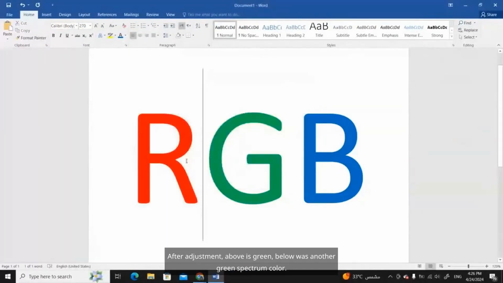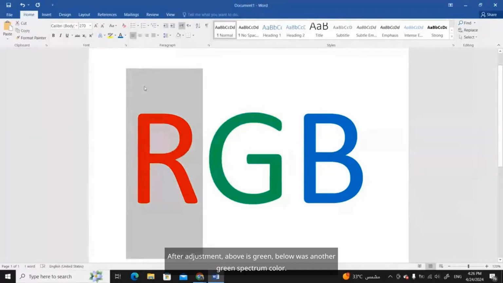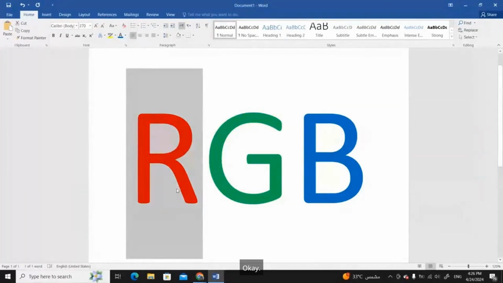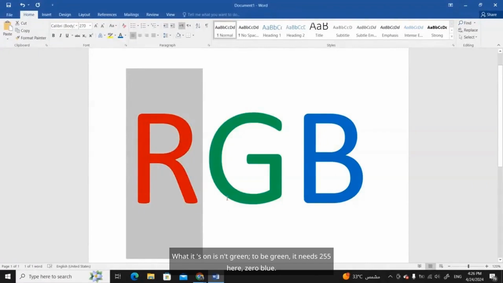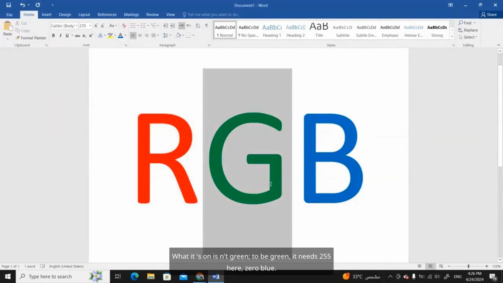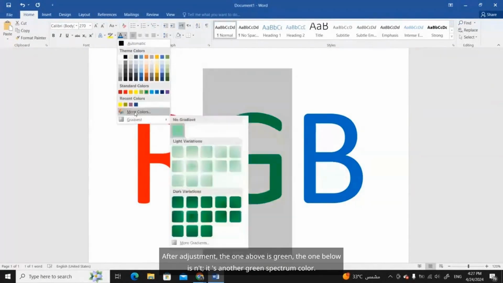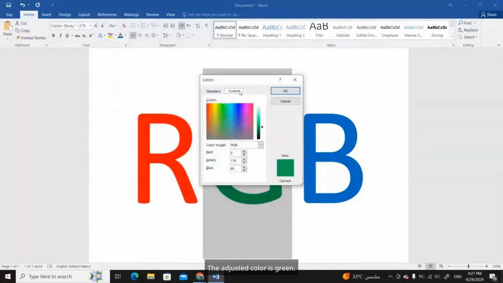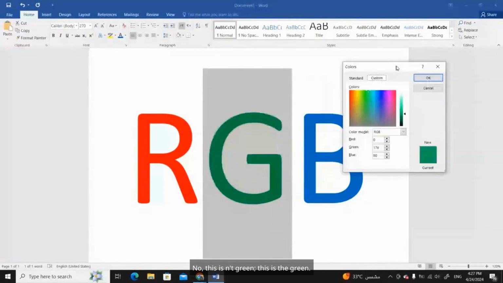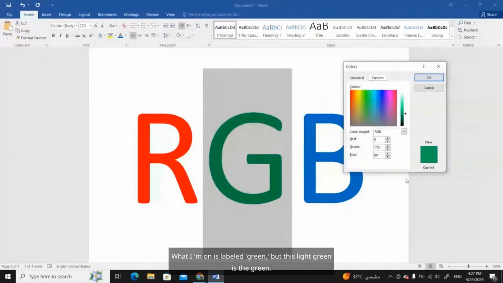After adjustment, the one above is green, and the one below isn't. It's another green spectrum color. The light green above is green. The adjusted color is green. Let's look at colors. No, this isn't green. What I'm on is labeled green, but this light green is the green. The dark one isn't green.